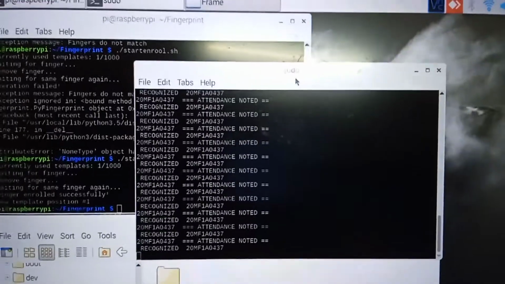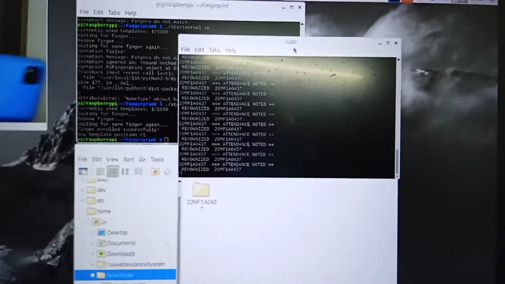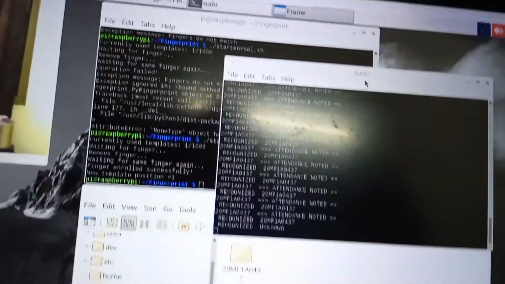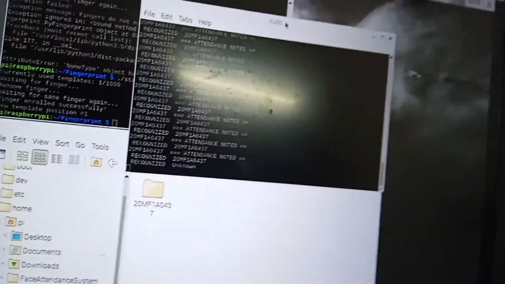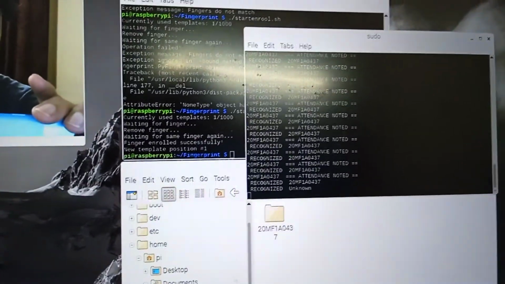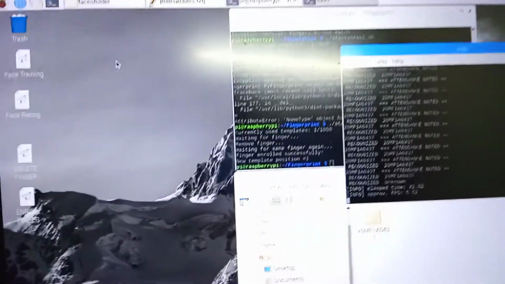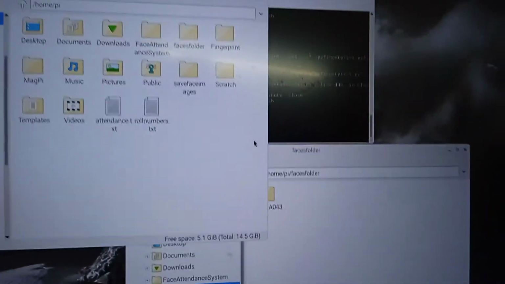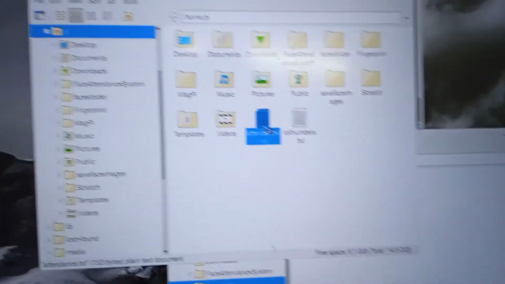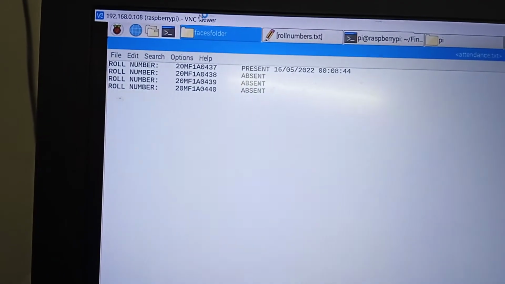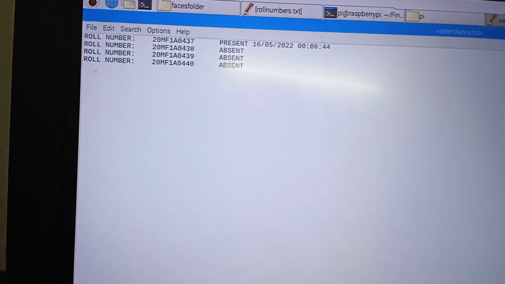So if the finger is matched and the face is matched, if the face is shown again on the screen, it will show attendance noted. So this is for 3.7. Now I am turning off the application. Whenever I turn off the application, the system will immediately update all the information to the database. It also saves the data in a local file. To quit the application, just press Q. In file manager, in attendance.txt, all the data will be saved: 3.7 present, remaining people absent.